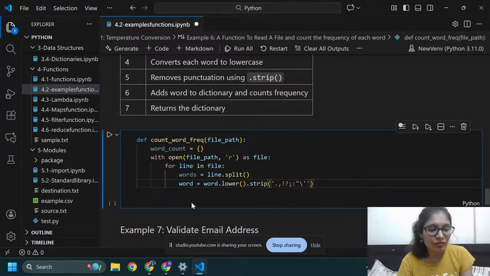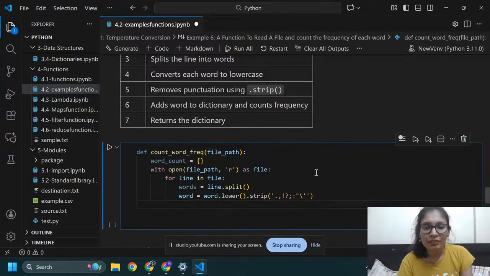word equals word.lower().strip(). Okay, now after converting each word to lowercase, remove the punctuation using strip. I need to use strip to remove the punctuation like comma, question mark, colon, semicolon, slashes, etcetera.